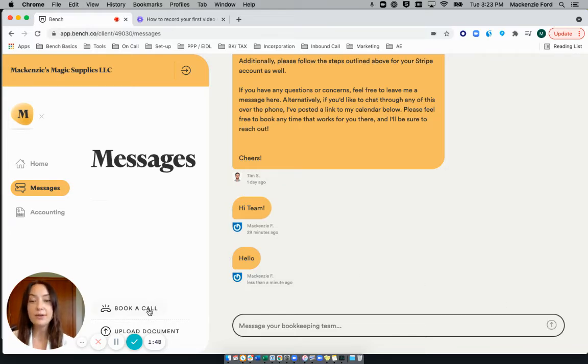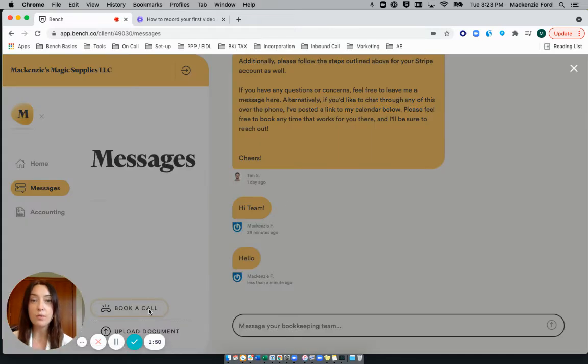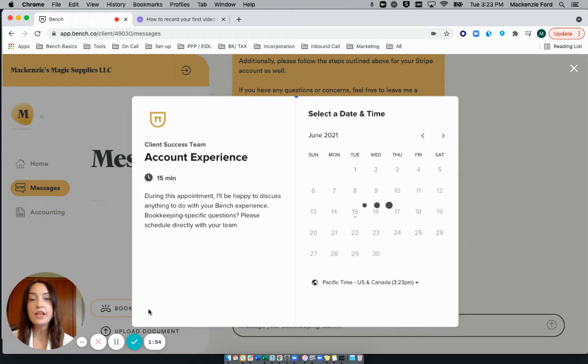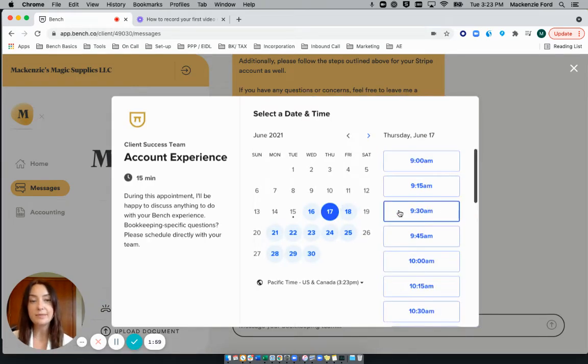You can see here that you also have the ability to book a call with your bookkeeping team at your convenience. So you can see that a calendar will appear and you can book some time to chat.